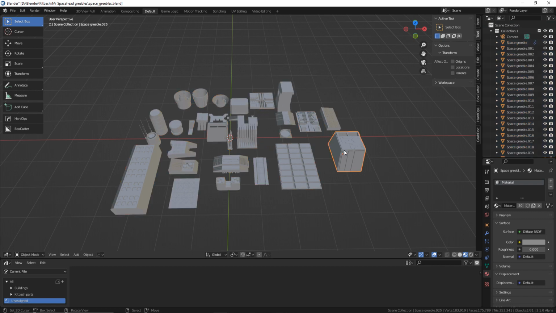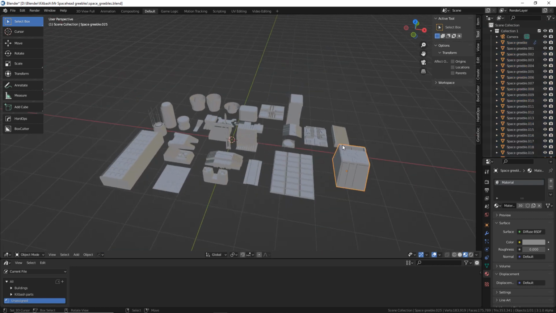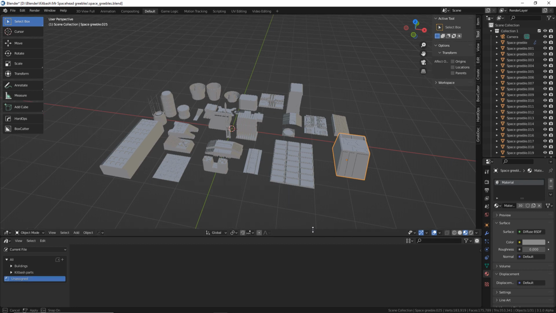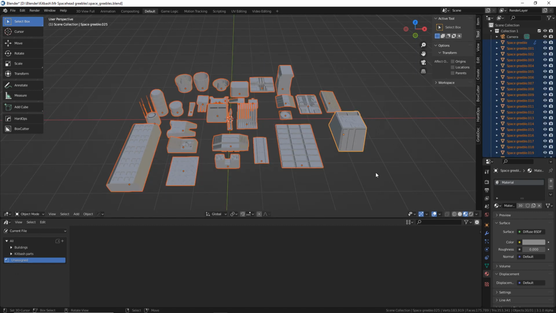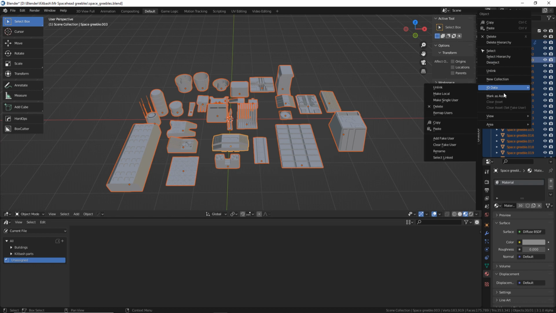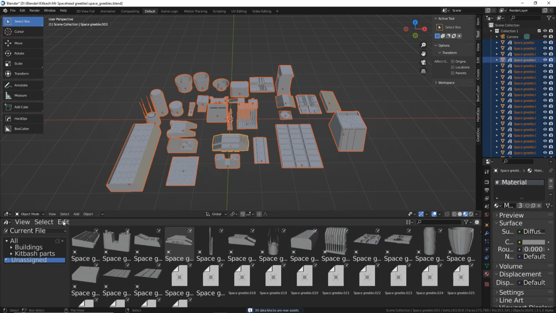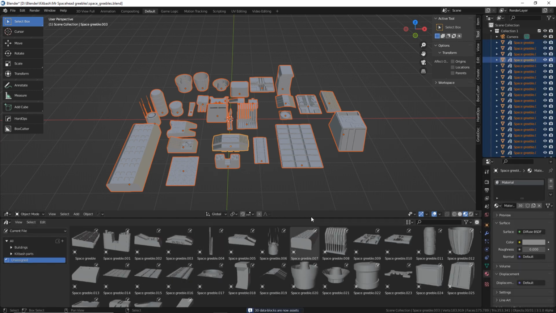Very cool. So now that we've got namings done, I think we're ready to finally add these into our asset browser. So again, I'm going to box select these guys over here in the outliner, which I have set to view layer, by the way, if you don't have that. Simply right click and mark as asset, and look, boom, they're already showing up in the asset browser.